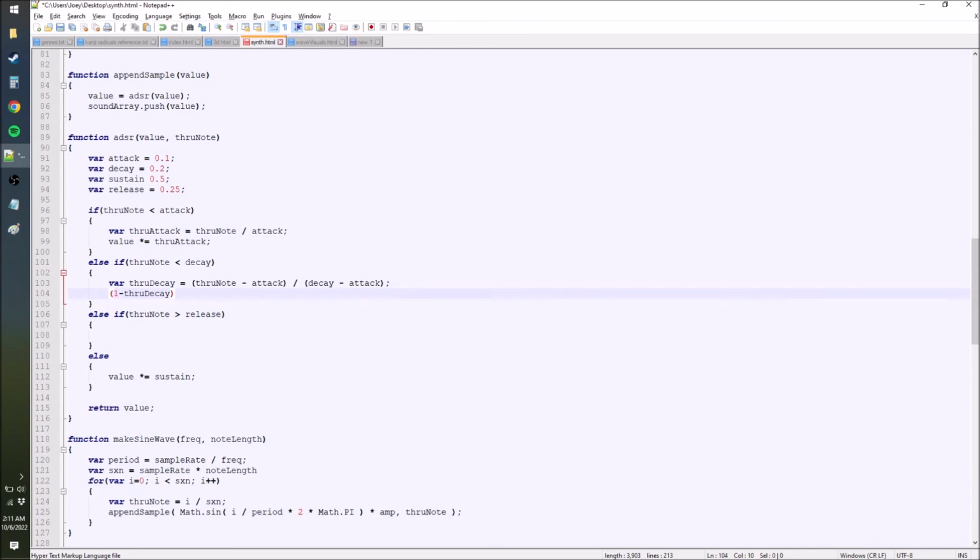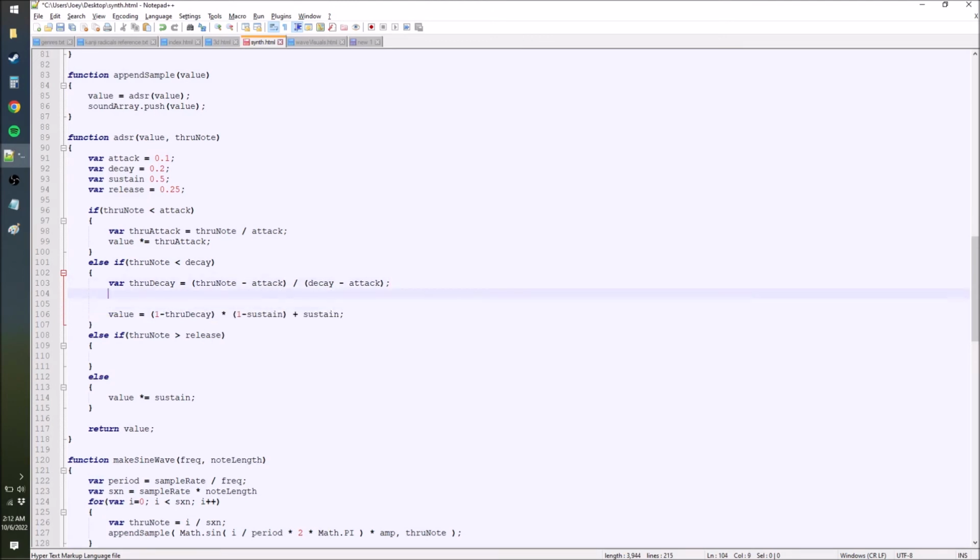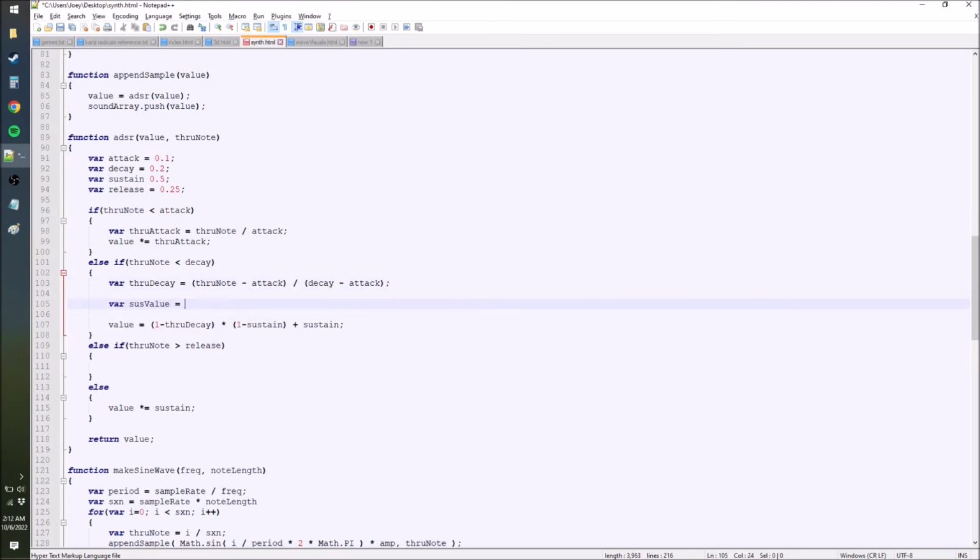Okay, we have to say 1 minus through decay. We're going from full amp to sustain. So we need to add the sustain value because it should never go below sustain. And then I think we need to multiply it by 1 minus sustain. One more step in here. We need to make a sus value, right? And that's sustain multiplied by value. So yeah, sus value, and then 1 minus sus value, right? I think we want value minus sus value. Yeah, all right, there we go.